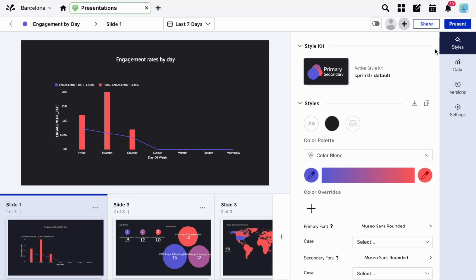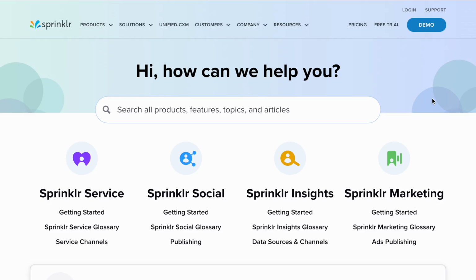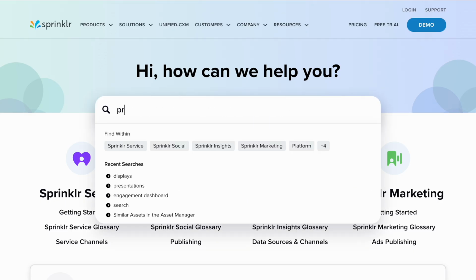If you'd like further information on presentations, you can check out the knowledge portal. To find it, click your user icon in the top right, choose Platform Help, and then Knowledge Portal. From here, you can use the search bar to find the information you're looking for.